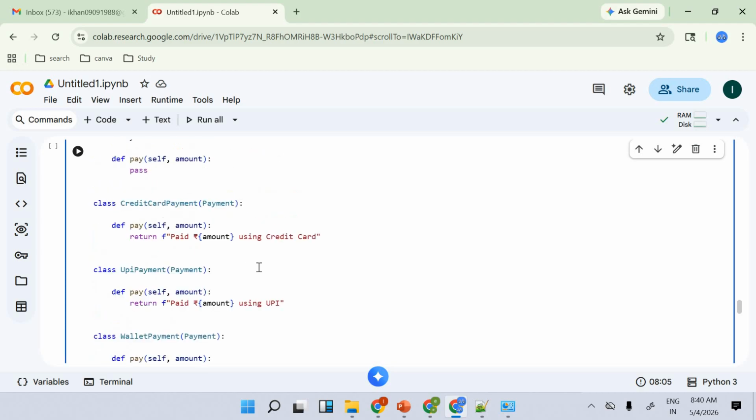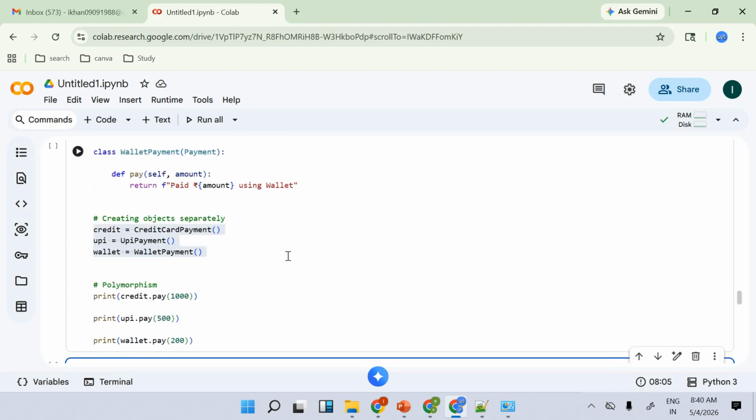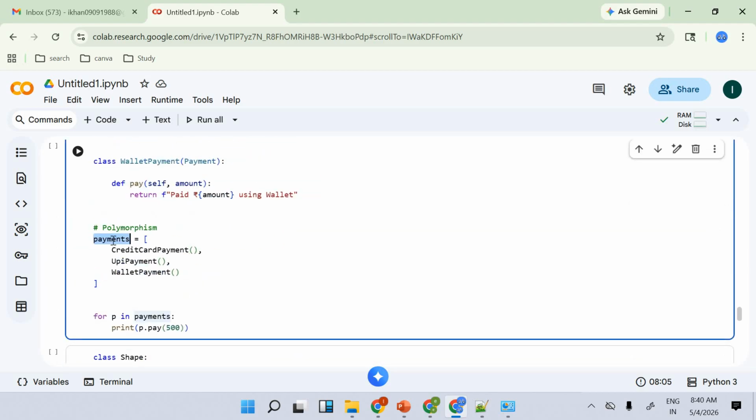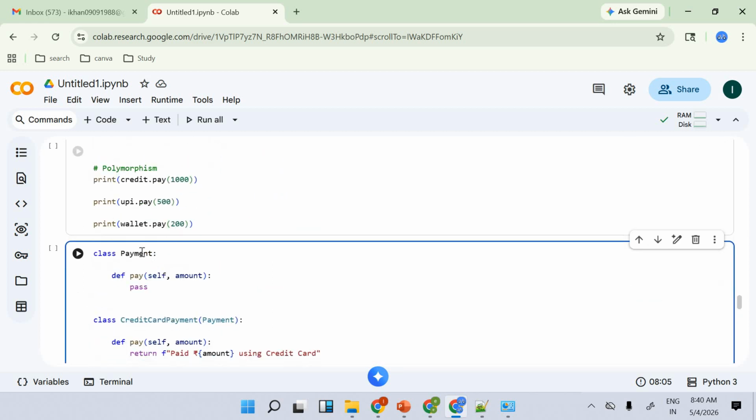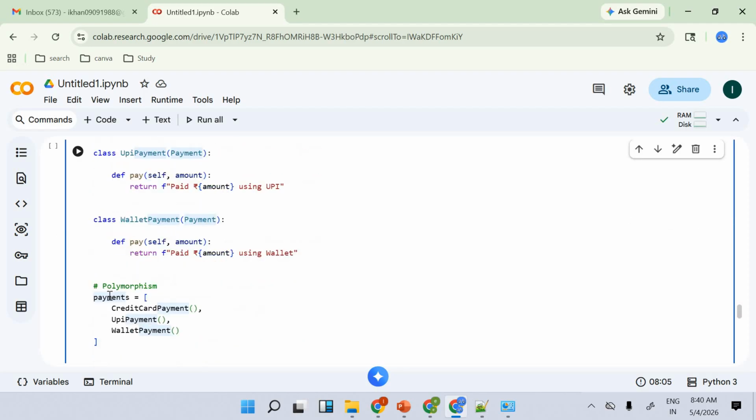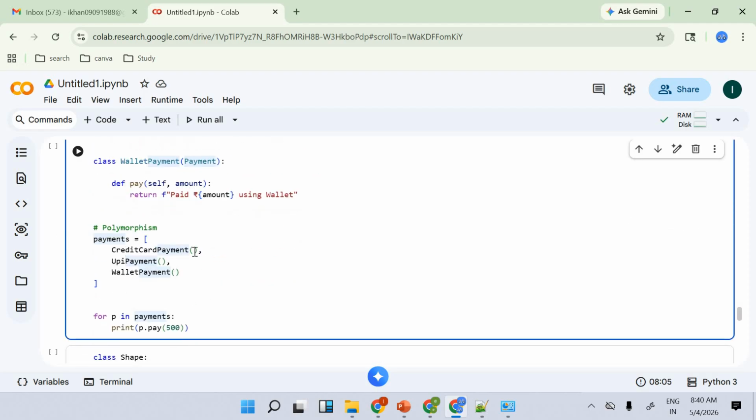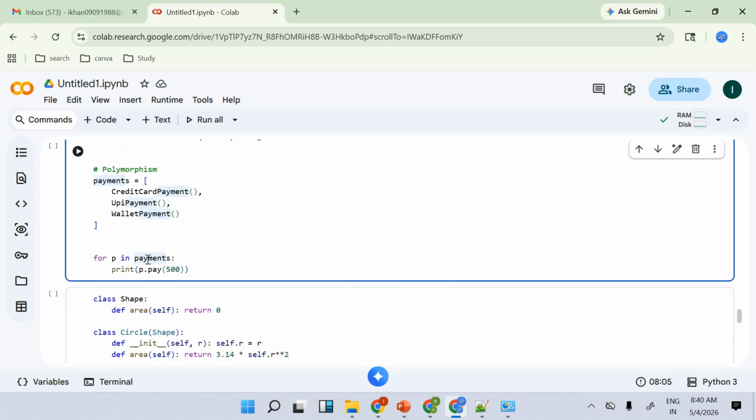So for the child classes, here we were creating the different classes separately, right? But here we are storing the parent reference. So the parent is payments only, right? So here we are keeping payments and having three types of payments: credit card, UPI and wallet. And the same way we are iterating through the loop. So payments will directly get through the p and that will call p.pay. So first it will get the credit card payment and call the credit card pay. Then it will get the UPI payment and call the UPI pay. Then the wallet payment, and it will call the wallet pay, right?